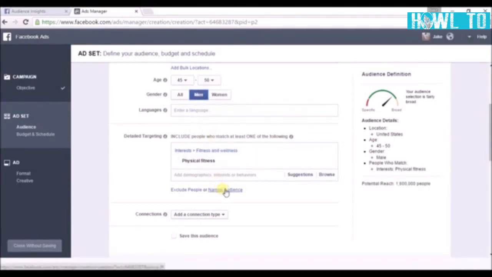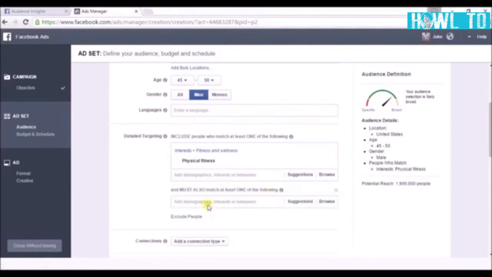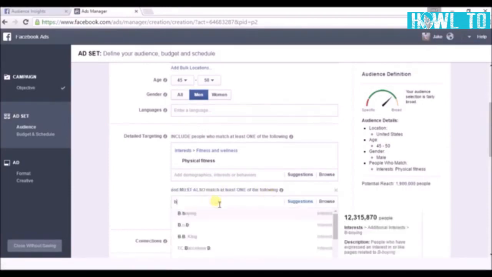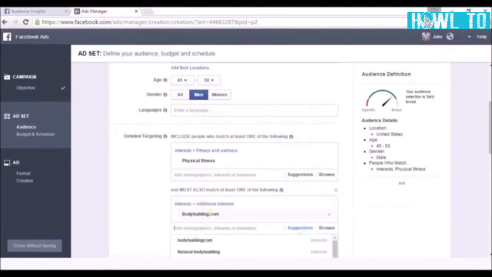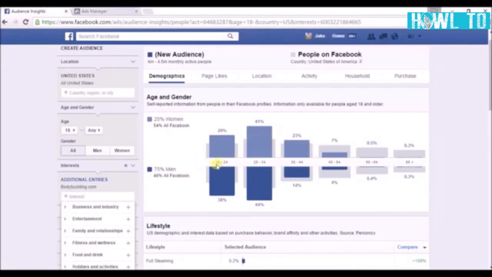We're going to narrow our audience. And now we're going to put in that same page we found, bodybuilding.com. And the ages we wanted to target are from 18 to 44.